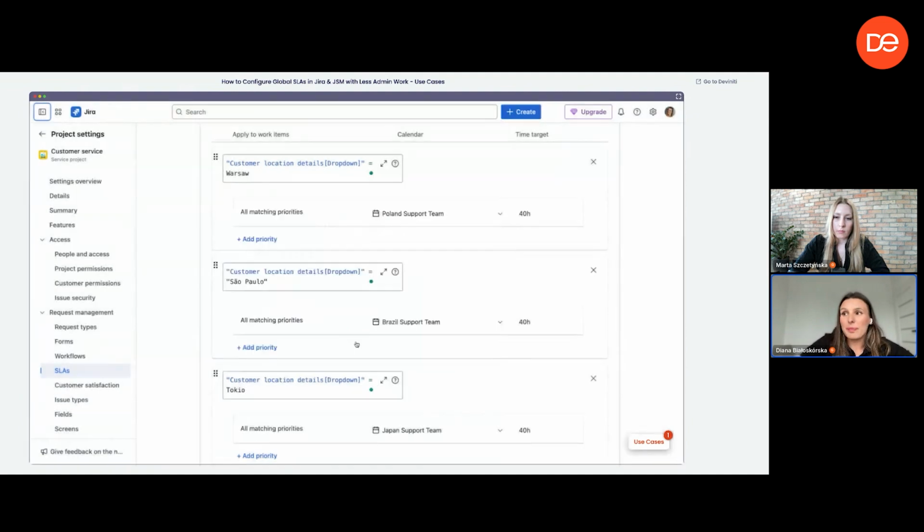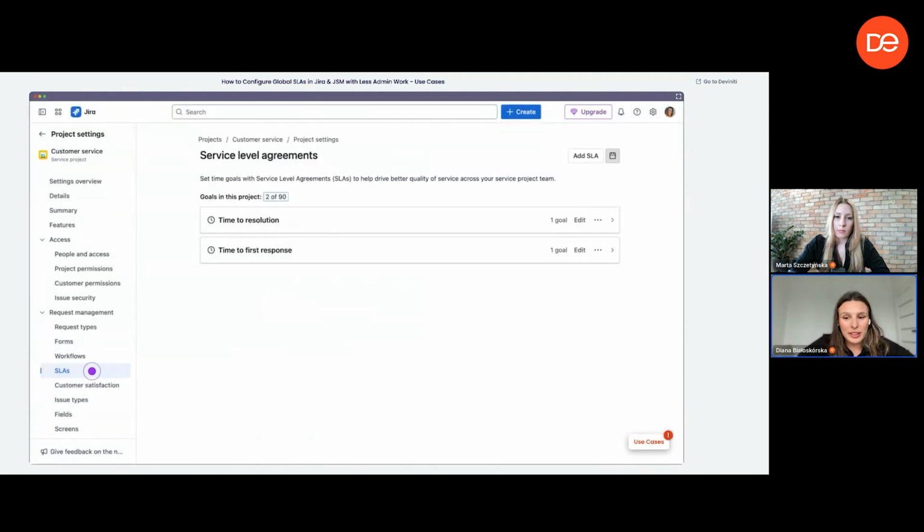And as I mentioned at the beginning, of course, if you need any specific data to be able to put in the JQL statement in the goals, please remember to add it. I've skipped the part of creating the custom fields, but believe me, I will use the single select type of custom fields to fetch the data about the location of our customer, to be able to assign a specific goal and a specific calendar from a specific support team.